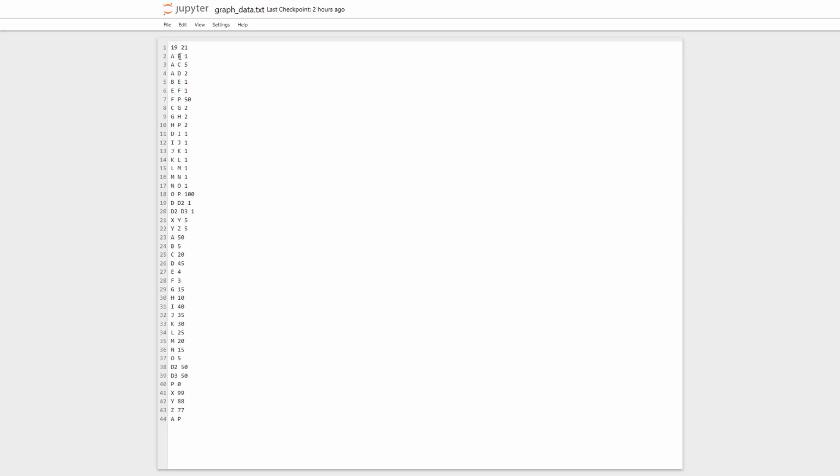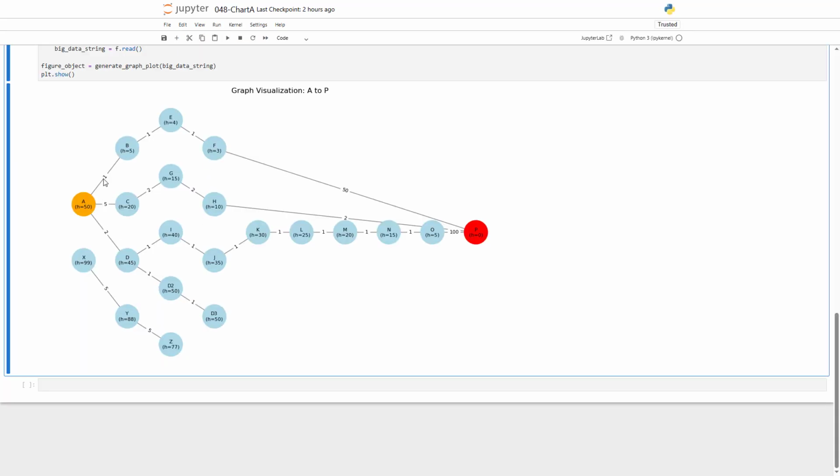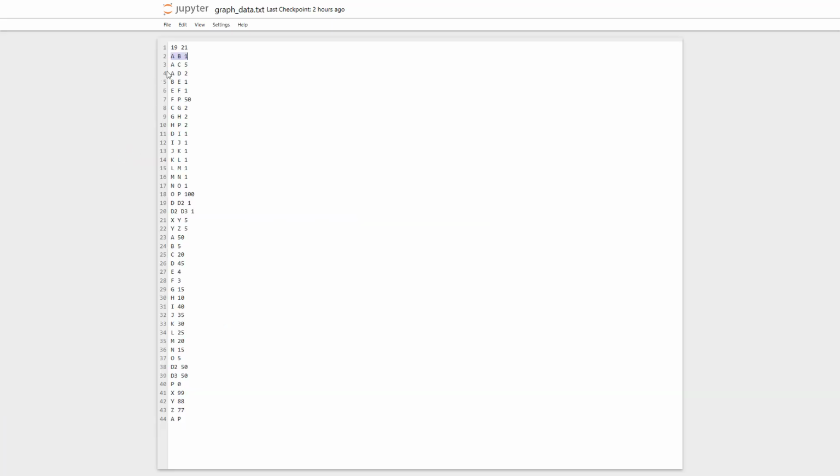Our graph data is this one, as you remember from the previous video. This is the number of edges, this is the number of nodes. AB1 means that from A to B there is a road, with a value of 1. For this video we wouldn't take care about the values, we would just take into account that a road exists and we don't know how much it is, but it is here, so we care about it.